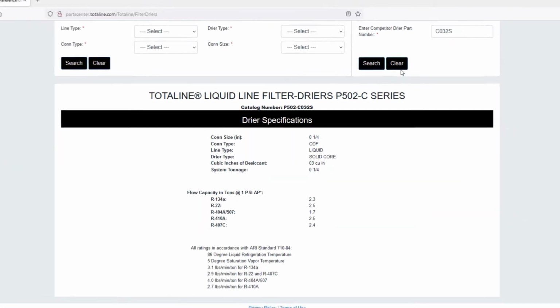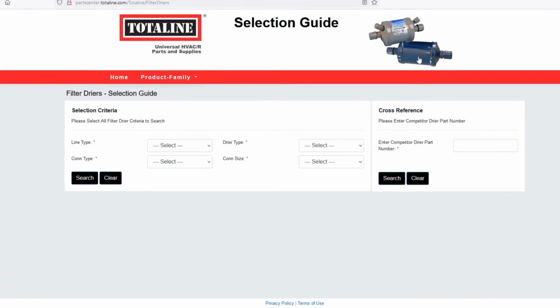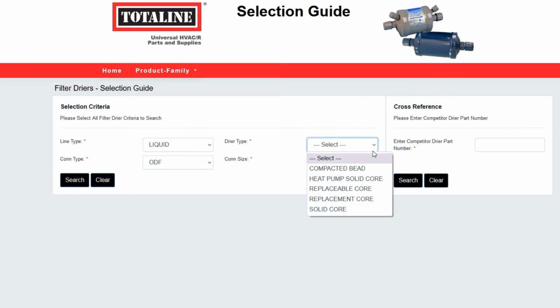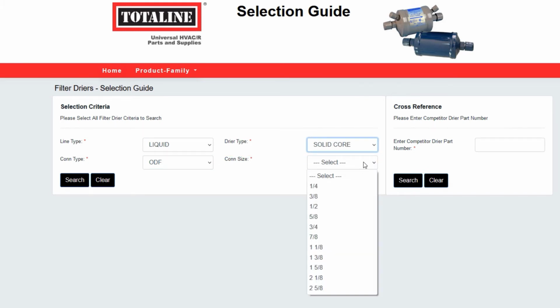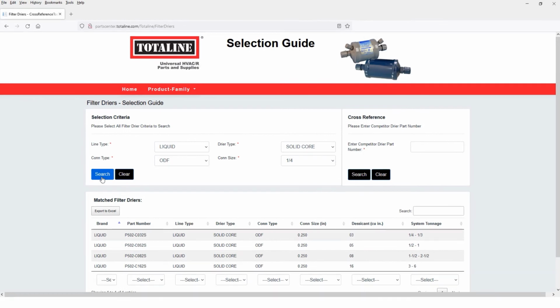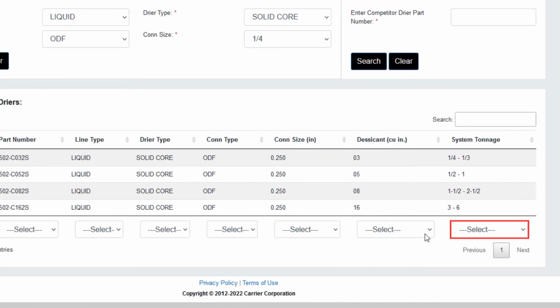The other option is to search by certain criteria. You'll need to know all of the following: the required line type, connection type, dryer type, and connection size. And there are your options. Just choose the one with the correct desiccant and system tonnage.